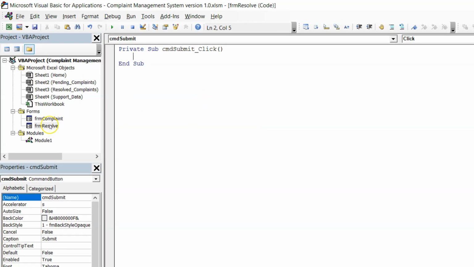Now we are in the code window of FRM resolve, and this is the new sub procedure, that is for the click event on CMD submit. So let's start writing the code. Here first of all we need to take confirmation from the user whether the user wants to submit the data or not, or maybe the user has accidentally clicked on the submit icon, submit button basically.